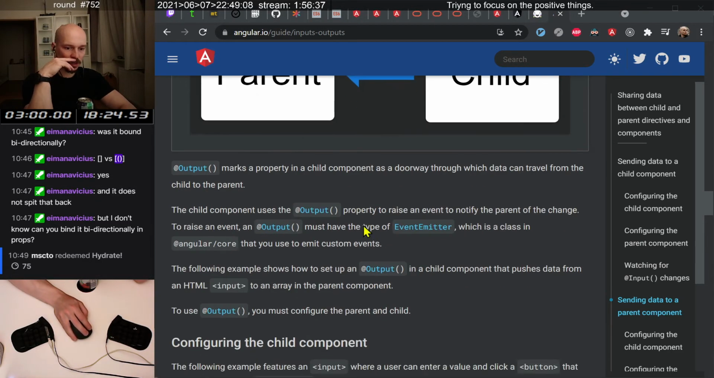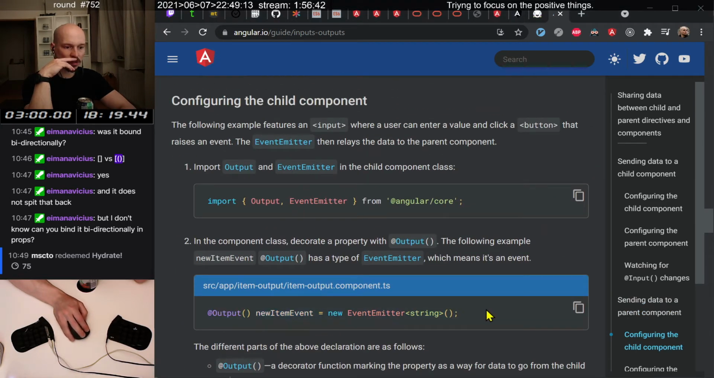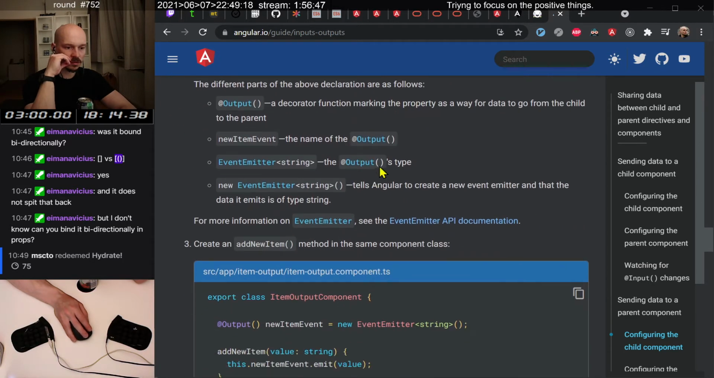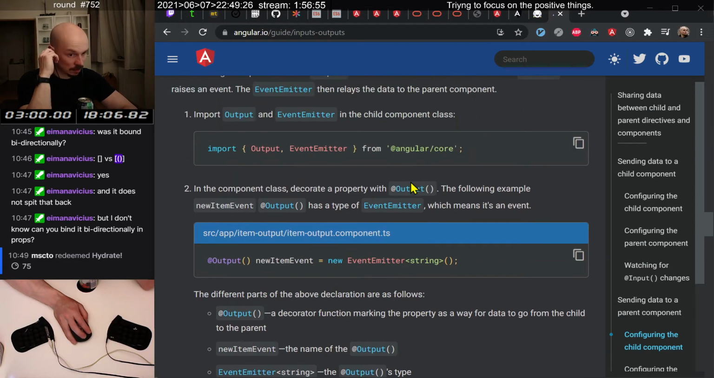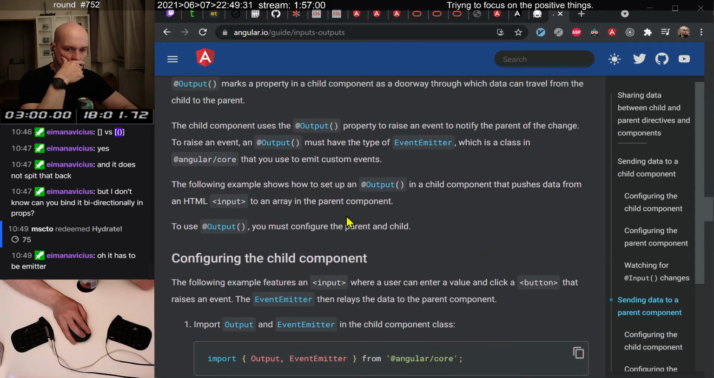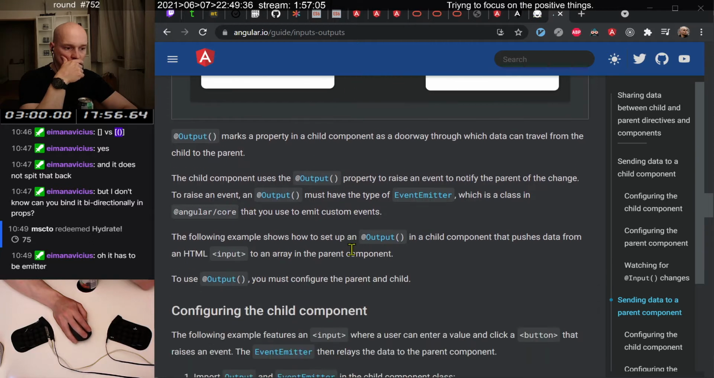So this is how that works. And here we have, okay, so we mark it in here. Do we do something else? This is in the child, right? This is the output, and then it has to be an emitter. Okay, so you already know, huh? Outputs must have the type of EventEmitter, which is a class in Angular core that you use to emit custom events.